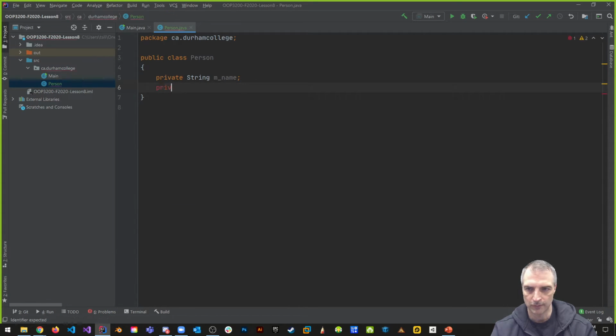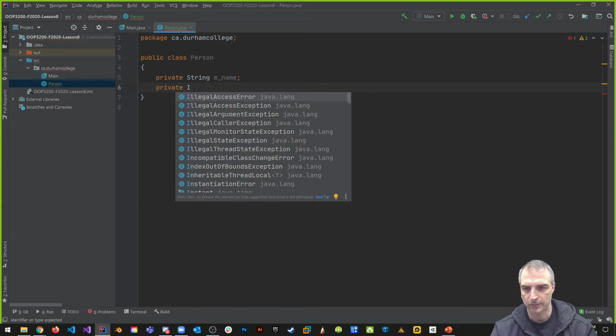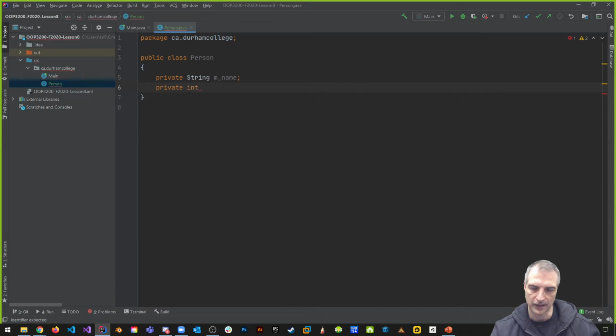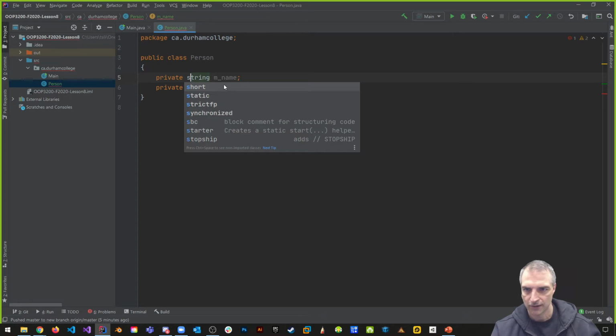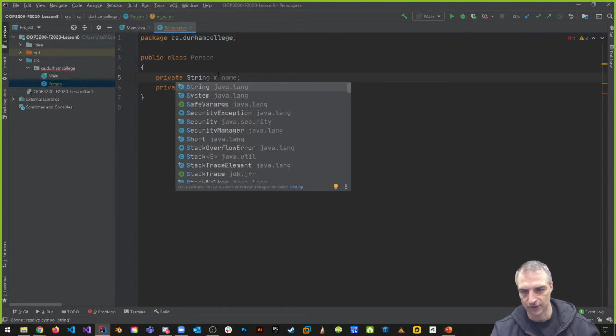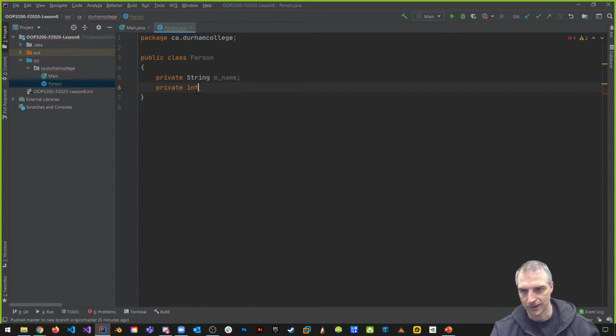Private, we'll do the same thing with int. Notice that I'm just typing int, and it says Integer, and there's also int lowercase. I'm going to choose int lowercase here. String has a capital S and int is lowercase. If I try to do this for string, it's going to give me an error. But string is a complex class, so that's okay. Int, though, is a primitive, so I'm okay with typing this. Int m_age. So those are the two variables.